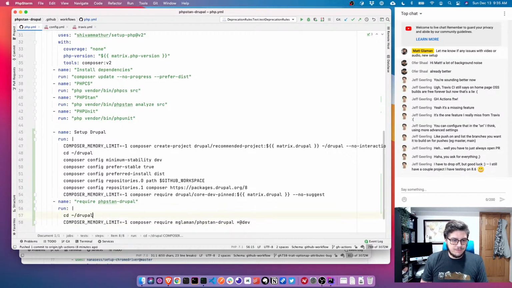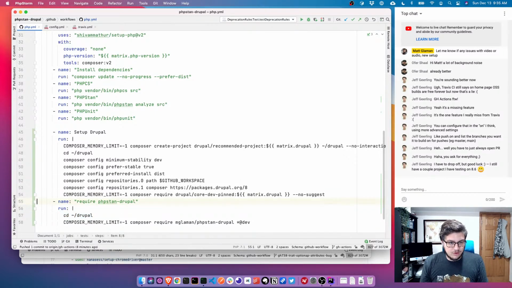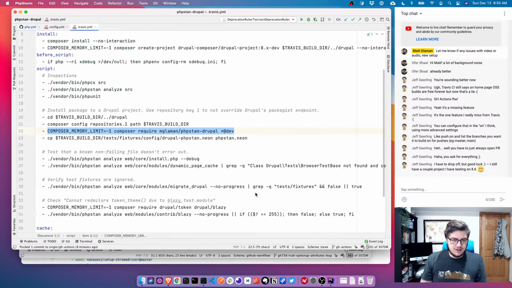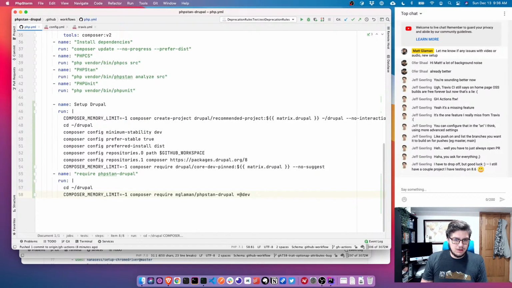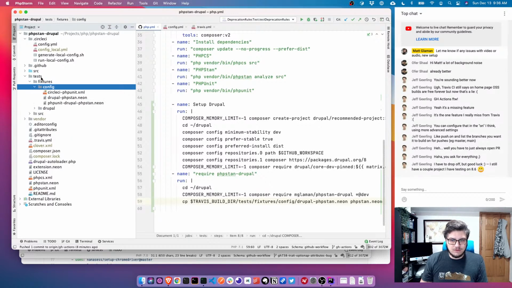Each step resets the working directory. So that's one reason we have to do it. Every command will start in the original working directory for the job. So we'll do require, and then the next step is to copy our PHPStan configuration, which is in tests, fixtures, config.